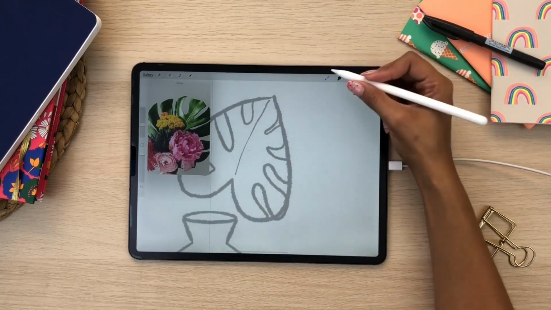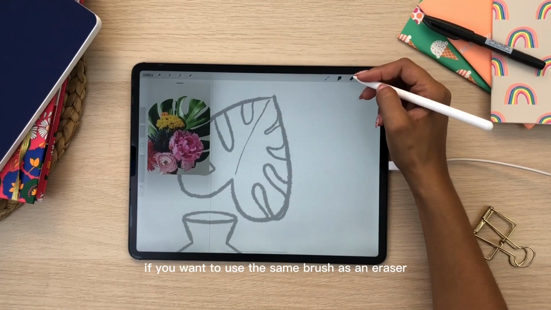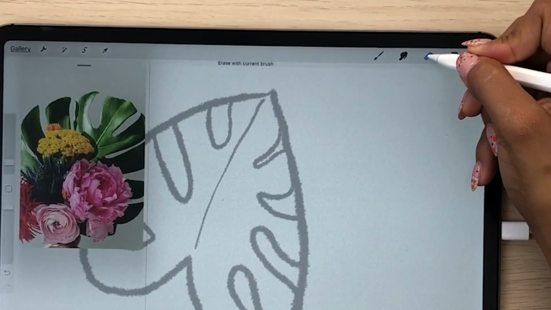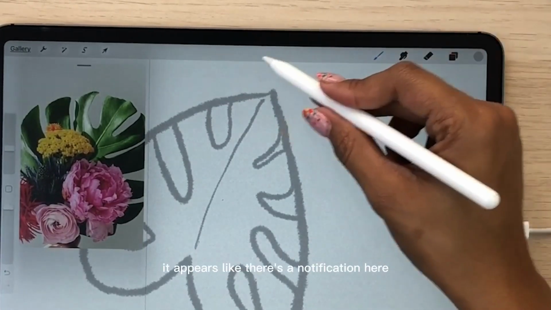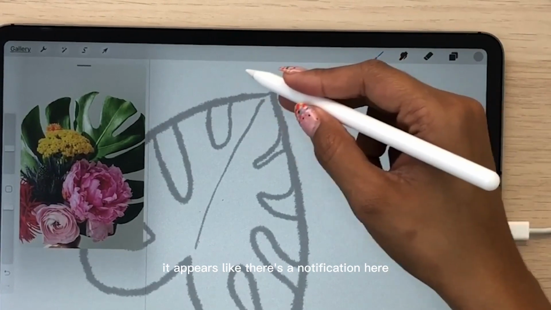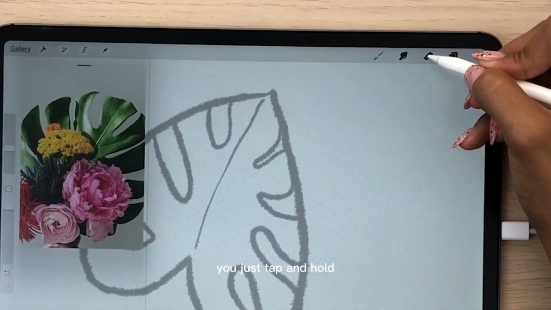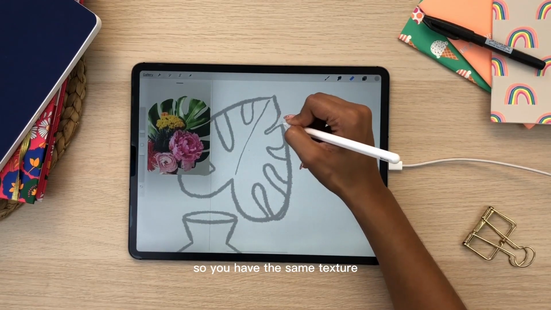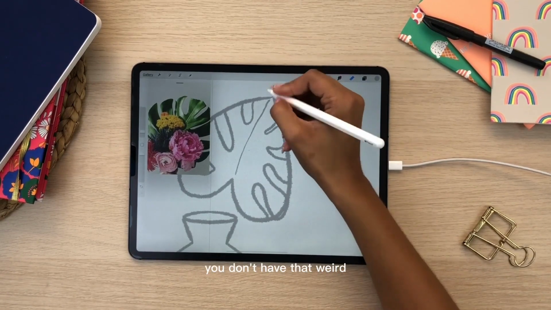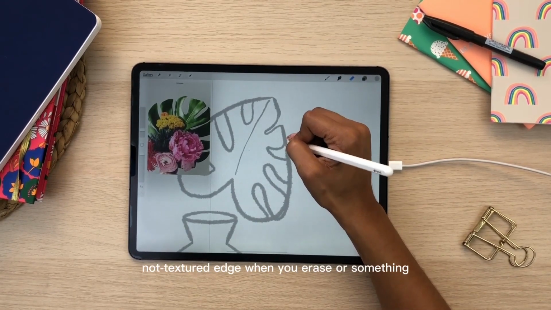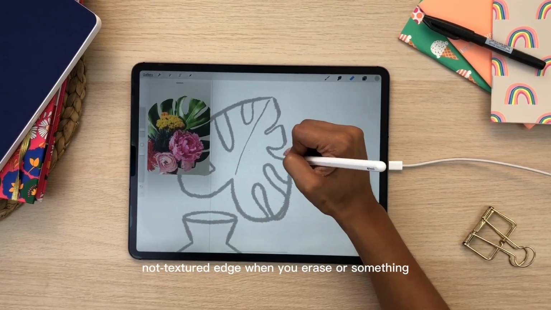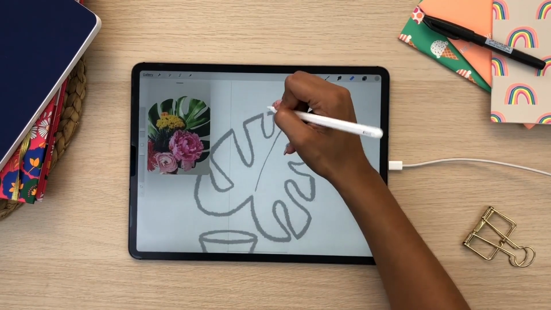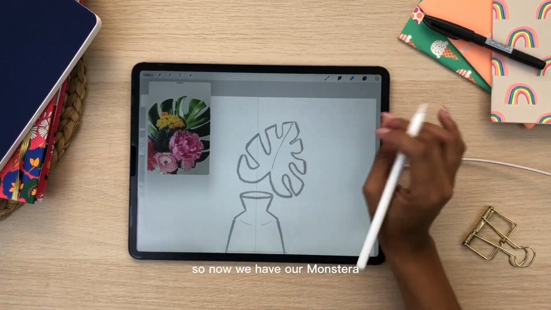Very nice Procreate tip. If you want to use the same brush as an eraser, I have my brush selected here, and see what it did there. A notification appeared here. You just tap and hold and it's going to erase with this same brush, so you have the same texture and you don't have that weird non-textured edge when you erase. Okay, so I'm going to erase this. So now we have our monstera.